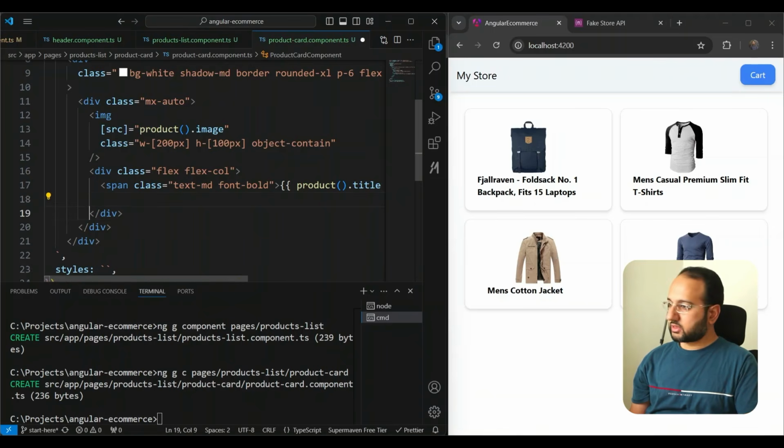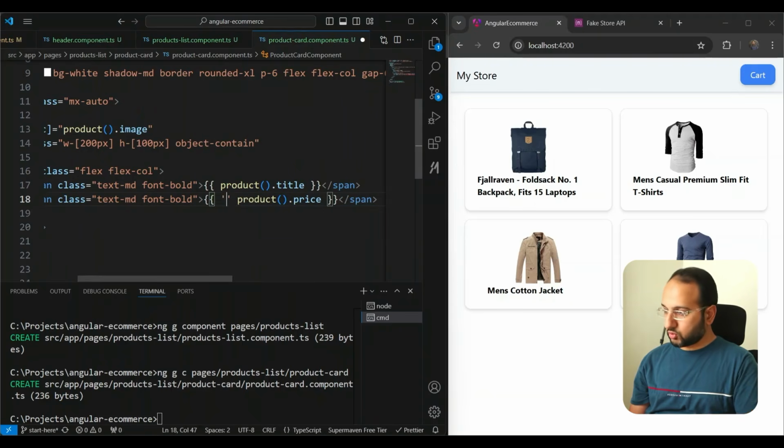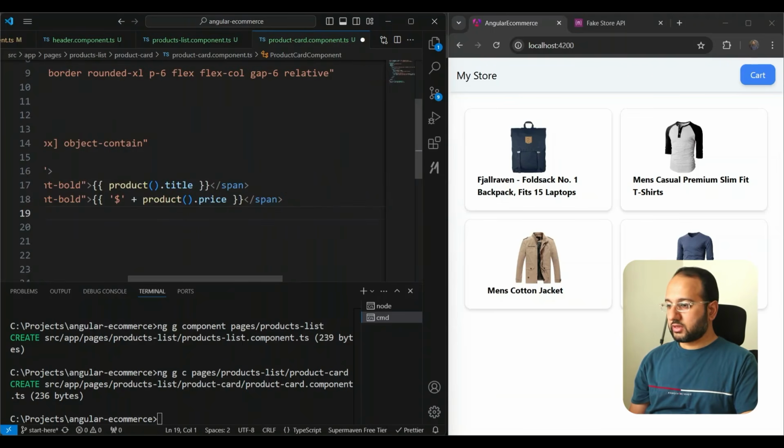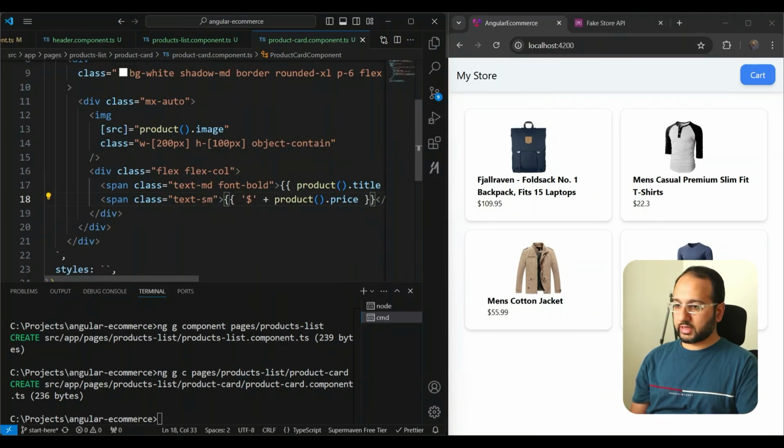Okay, and then within this, we are going to give another span here at the bottom, and this is going to be our price. But the price is also going to include a dollar sign here like this. So you can use any expression here as well. I'm just using the concatenation operator here, and this is all going to be evaluated when it is rendered on the UI, right? And we're going to change this to a bit of a different format. So text SM, a smaller text size.